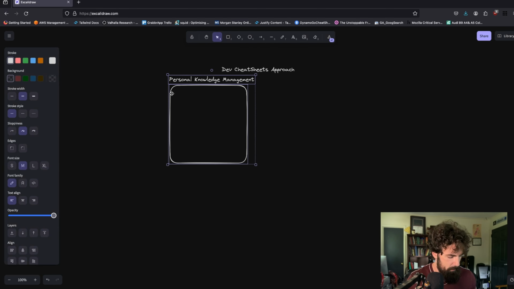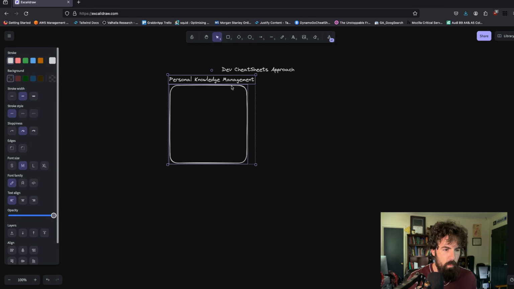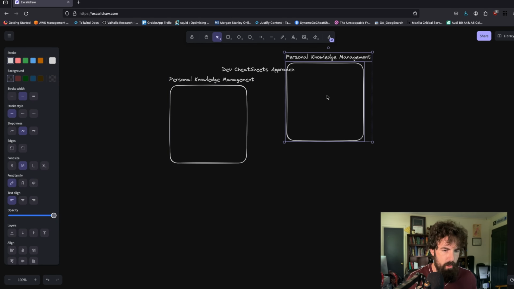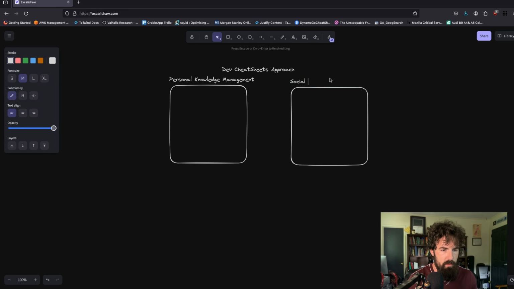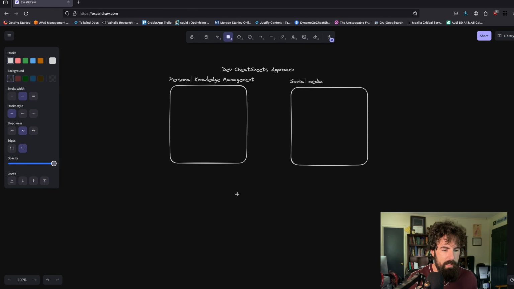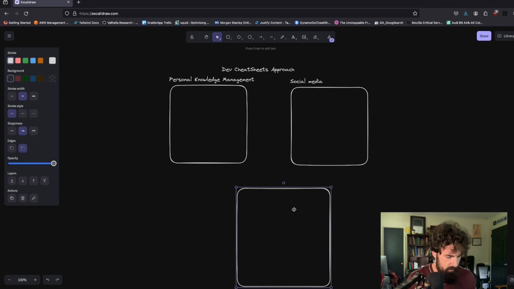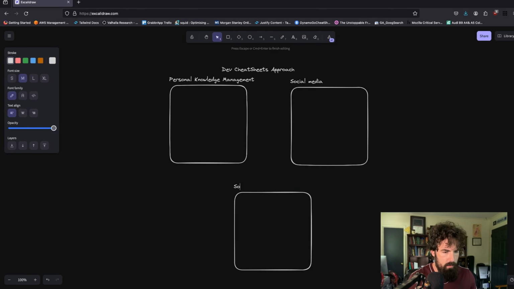I'm basically going to combine these two into one product with two different purposes. So we've got our personal knowledge management and we've got our social media side. And basically these two are going to combine into one singular product or approach. Let's actually do this. And we're going to call it social knowledge management.